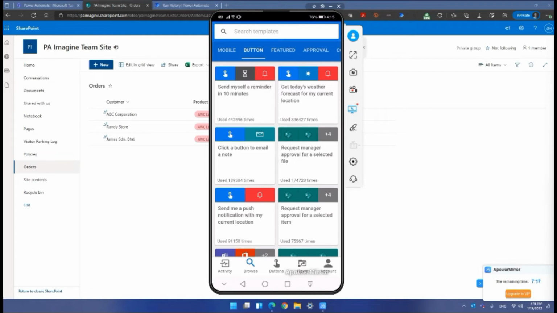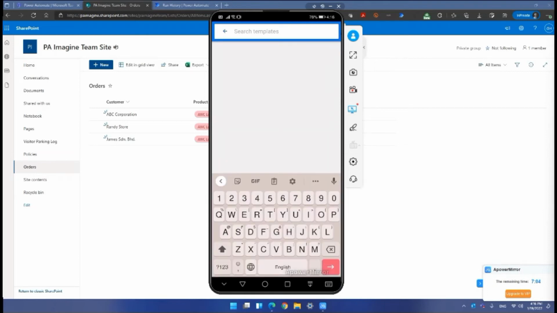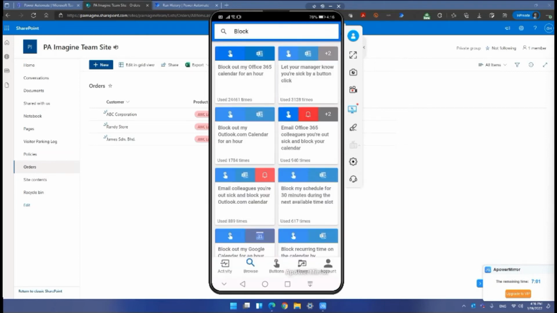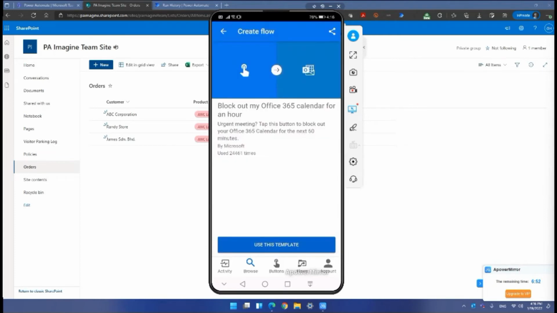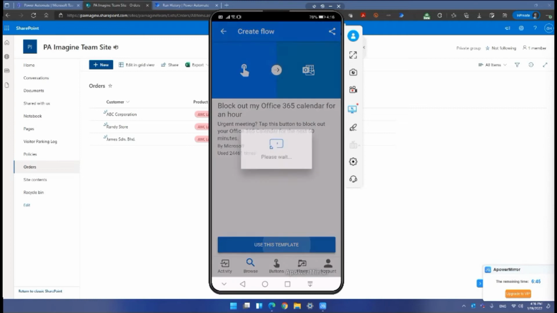Now, I want to choose one particular template which will allow me, as I tap the button, to automatically block out my calendar for 1 hour, let's say. Let's try this one. To search for a template, I type the word block. You can see the first one, block out my Office 365 calendar for 1 hour. I choose this one. There we go. At the bottom, I just say use this template.